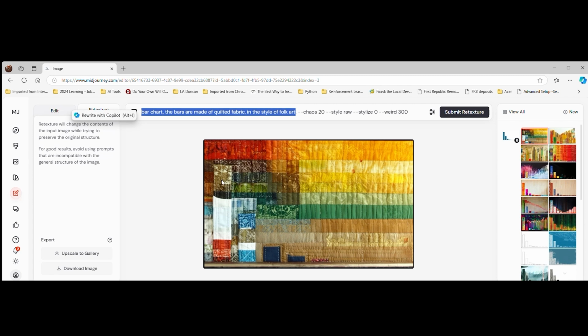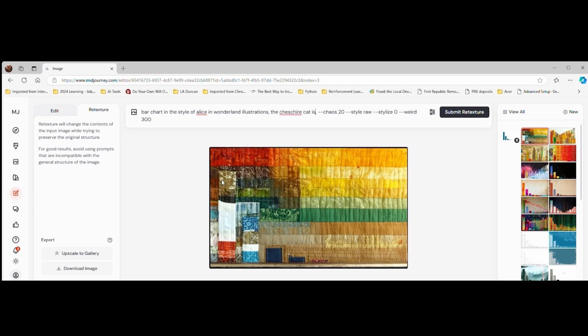I mentioned the other day I tried Alice in Wonderland. Let's just try that. Bar chart in the style of Alice in Wonderland illustrations. Let's see if we can get the Cheshire Cat. The Cheshire Cat, is this how you spell it? Cheshire Cat is on one of the bars.